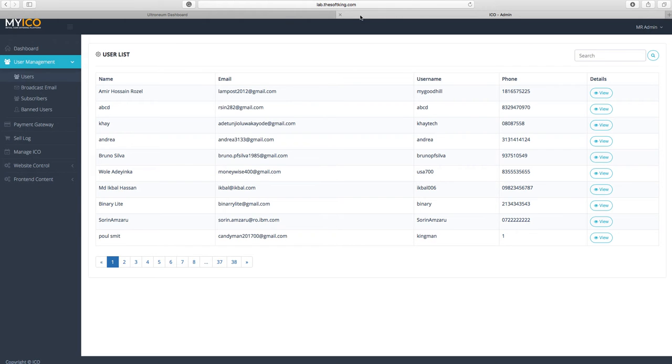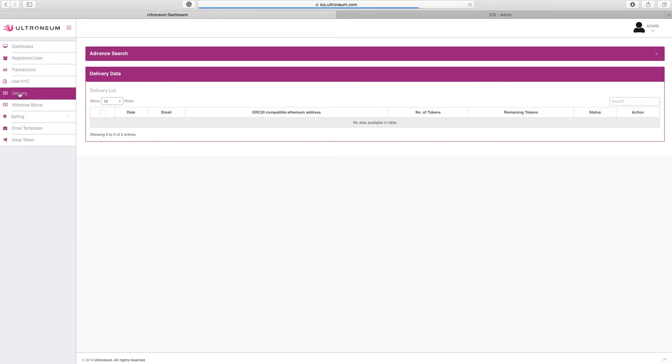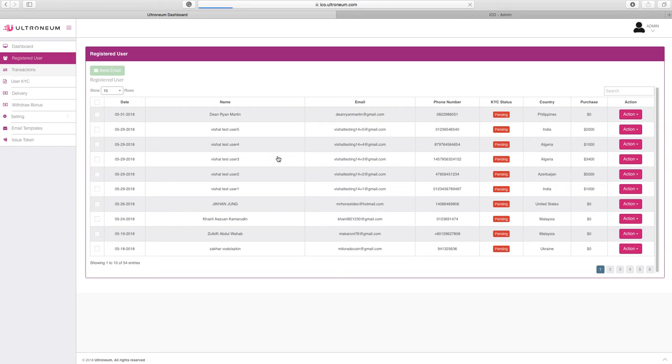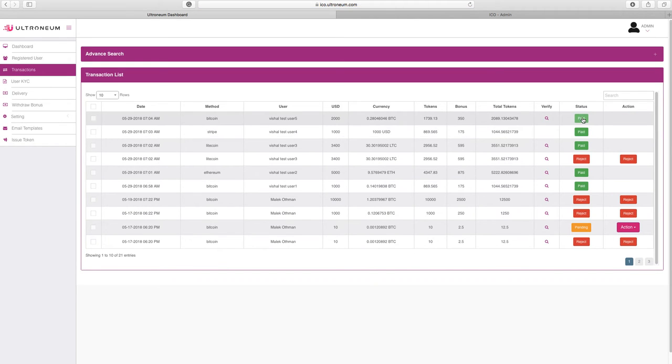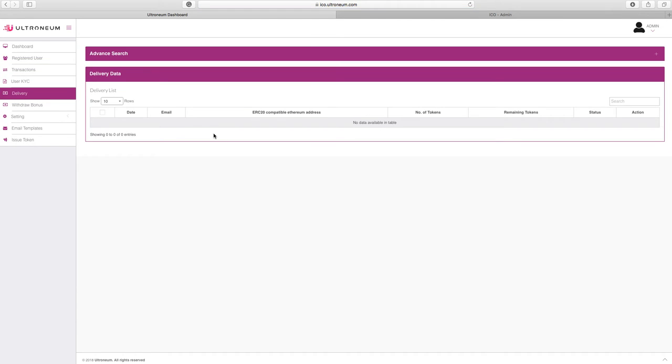So that's all. And this is delivery. Delivery means the token sent out status or transactions. Once the user has purchased, sorry, we go back to transactions. Once the user has purchased, has paid, then we can do a kind of delivery. We can do the payout of the tokens to the user. So all these transactions are here with the addresses, number of tokens, and remaining tokens left in the repository and so on.